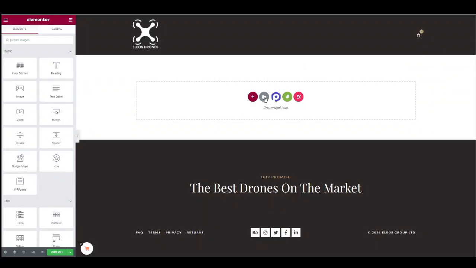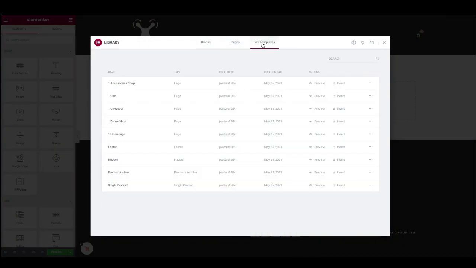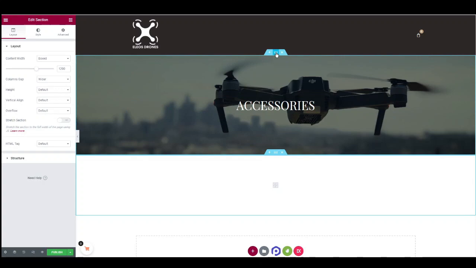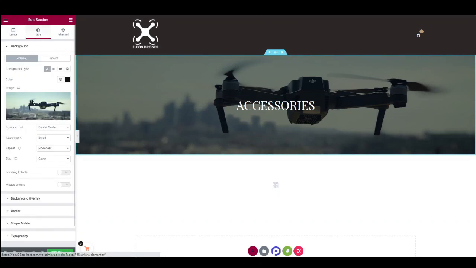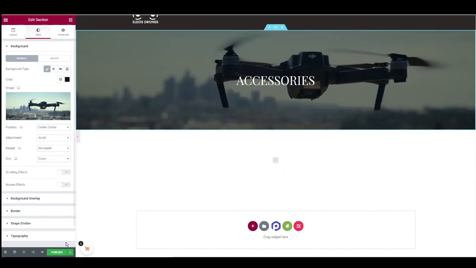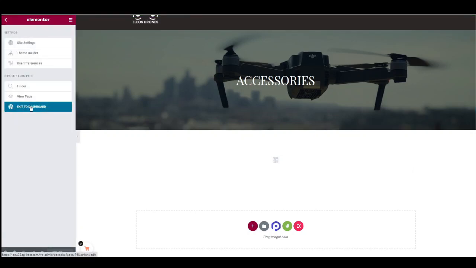Again, hit the folder icon, go over to my templates, and then we're going to find one accessories shop, insert it. Again, change the image, click the 6 dots and change it in the style tab. Change the text if you want, or just keep it as that. Again, products are not displaying because we haven't imported it, but once you're done, press publish, hit the 3 lines, and then exit to dashboard.